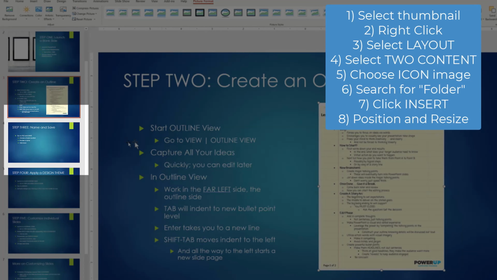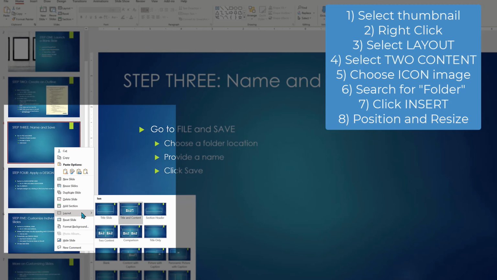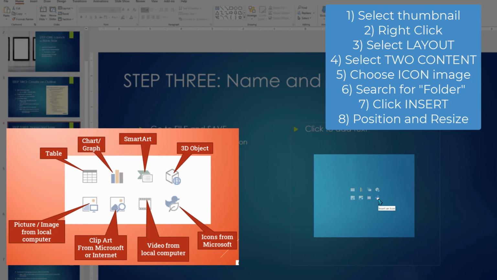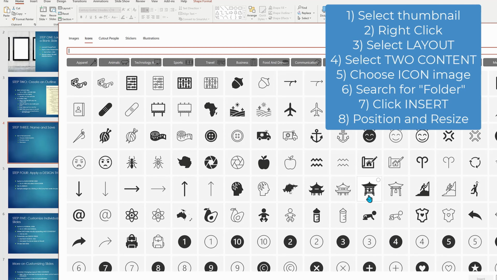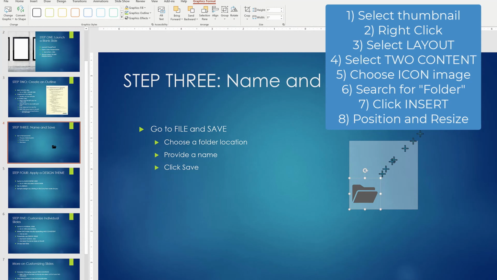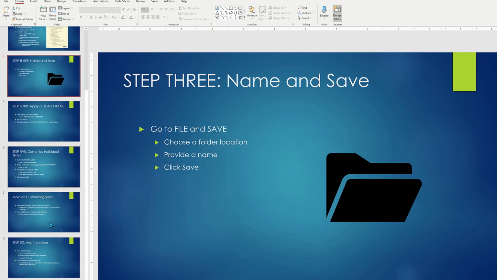Let's run through the same process of changing the layout to a two-content layout, and this time I will add in an icon for the name and save slide. This is similar to stock images that we saw earlier. I will search for an image of a folder. Once I find what I like, I will then click insert and then size and position it. Now we have an image that matches the content of our specific slide.